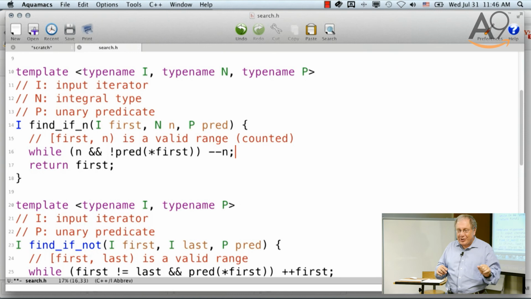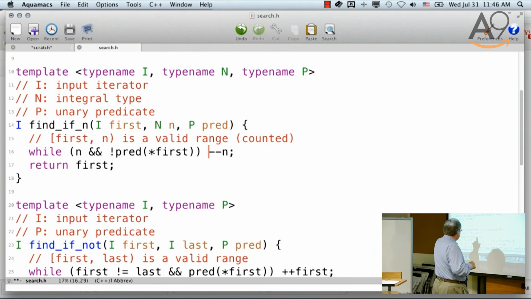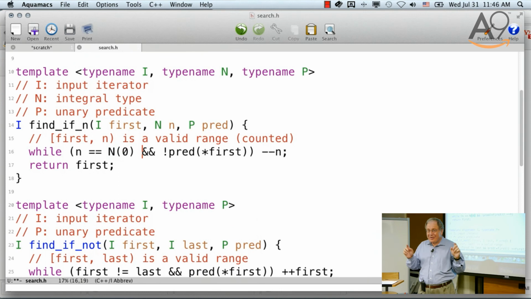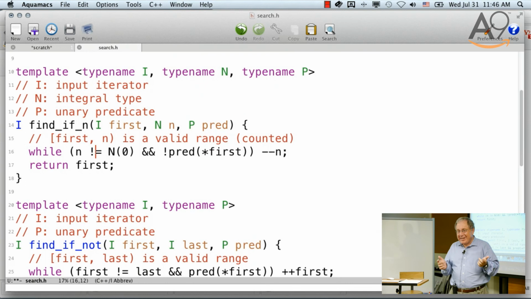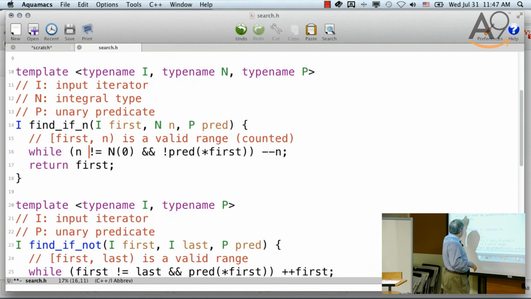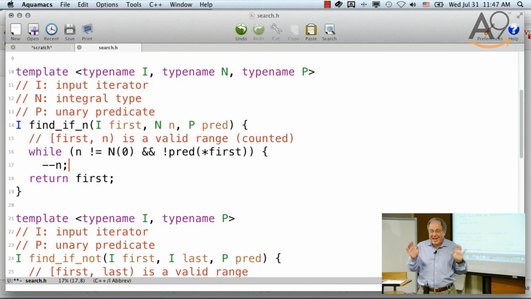We could write n is equal to capital N, open paren 0. That's like no, because we have to cast 0. But that might be too overwhelming. So we could do it and just assume every integral type is convertible to bool. So anybody wants to argue one way or the other? Okay, both ways. This does not depend. And this is what Ryan would want. But in my code, I dropped that. I just say, while n.